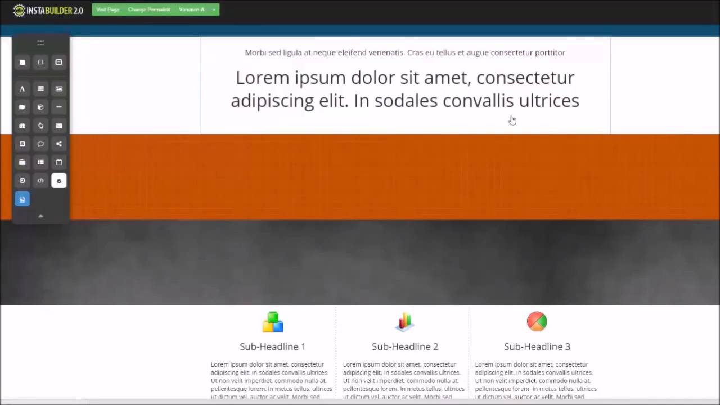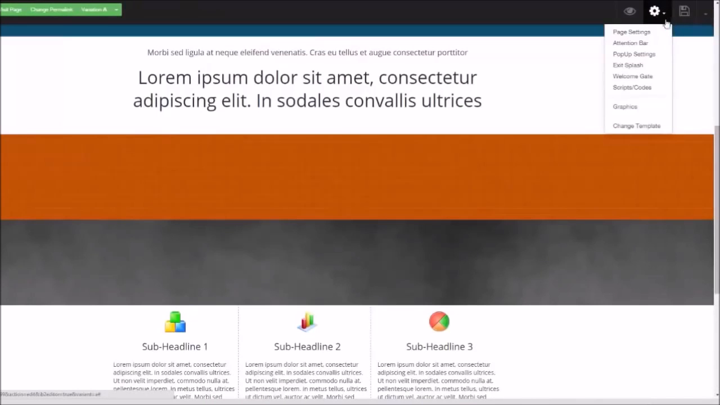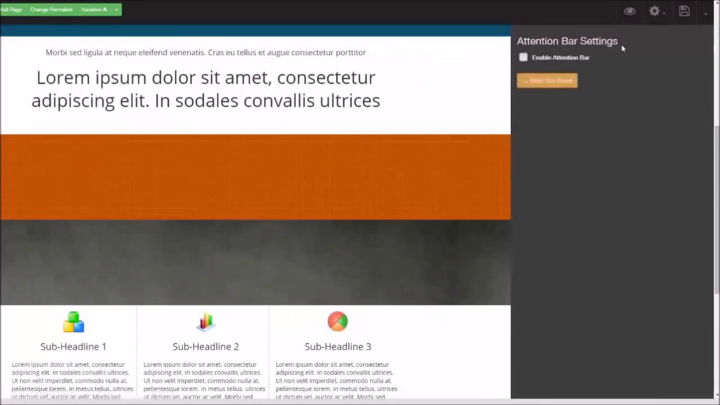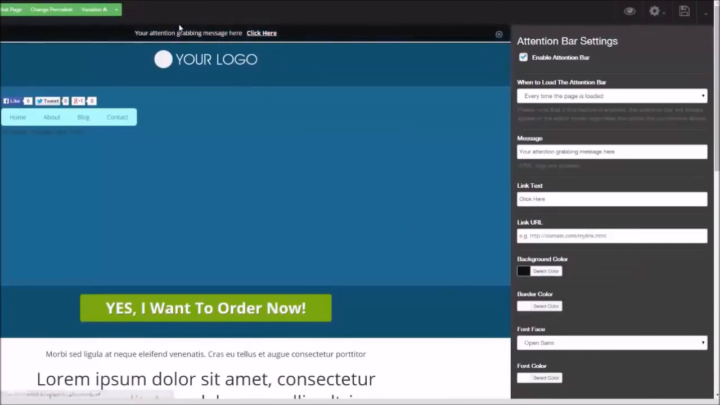Most of you are more familiar with the term create a row. It's doing the same exact thing. Okay, everything's here, but I've got one more thing to show you. I think it's pretty cool. But before I do, if we come up here to the top, you'll see that we have some options up here as well. So we can put in an attention bar. And if we scroll up to the top here, you can see here is our attention bar. Your attention grabbing message, click here, and we can go ahead and change the color to whatever we want.